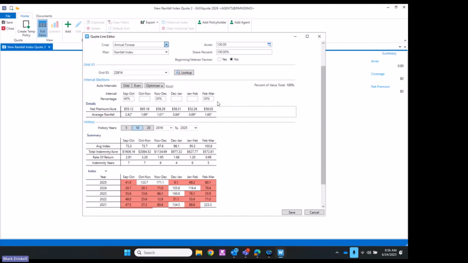So I can do it that way. So I can do it myself. If I feel like I want to make the decisions for myself or for my insured, I can do that. But we also have these auto interval features.